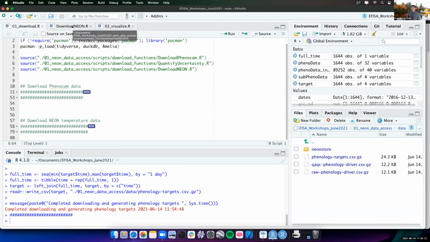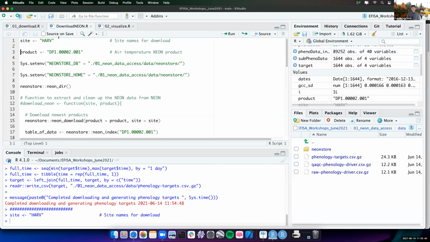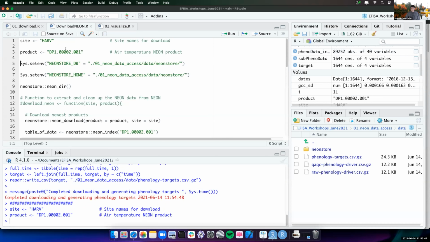So now we actually want to start downloading some NEON temperature data. And so if you remember, I mentioned there are two things we really wanted to remember. The first is that 4-letter code. In here, this is HARV, which is Harvard, and this is going to correspond with our site. And then we want to remember that product ID. So we have our site HARV, and we have our product set.